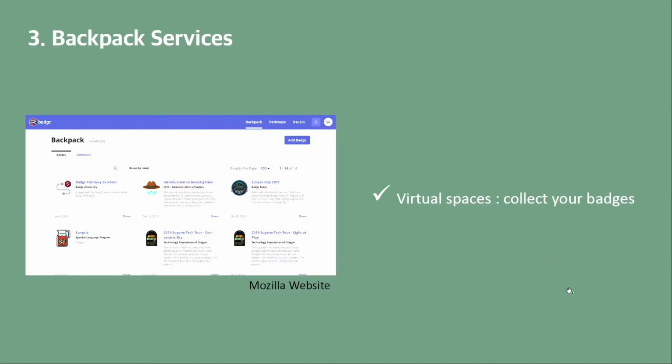Backpack services. If you've earned those open badges, you need virtual spaces where you can collect those badges and display them at once. We call those services backpack services. You can collect our badges in a backpack such as Badger, together with badges from other platforms.